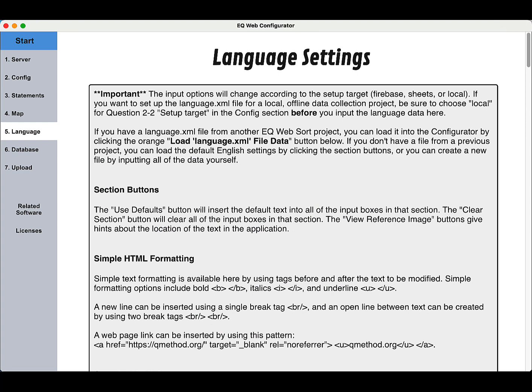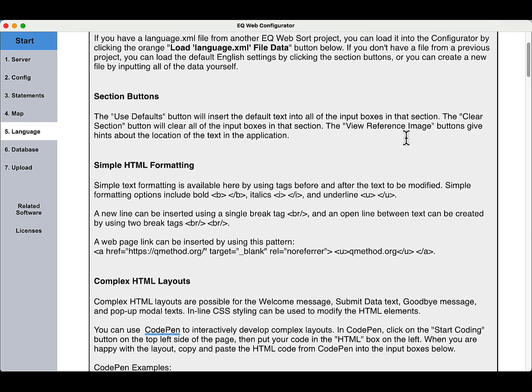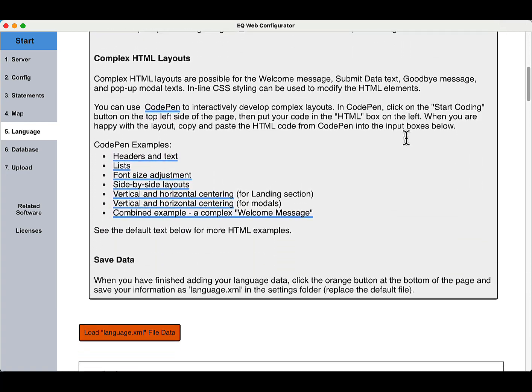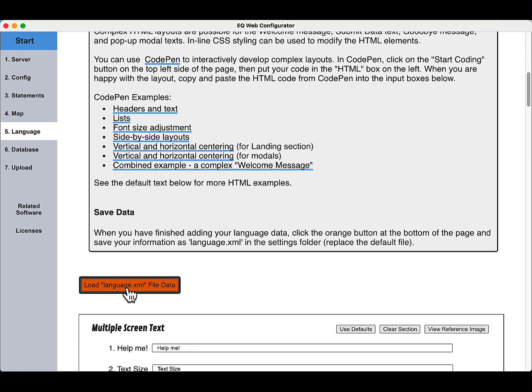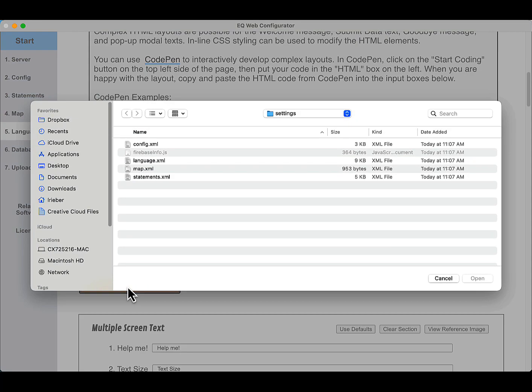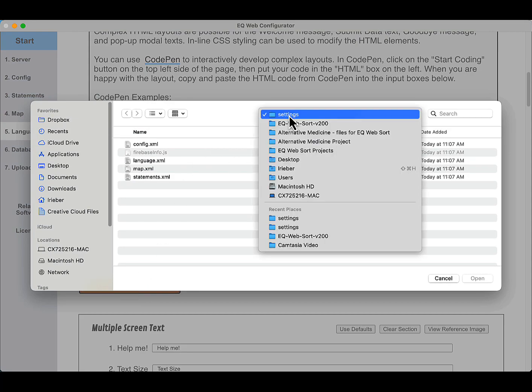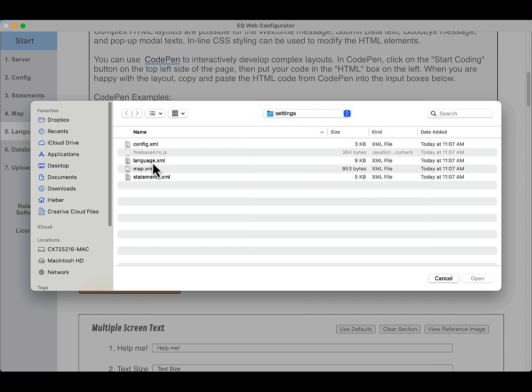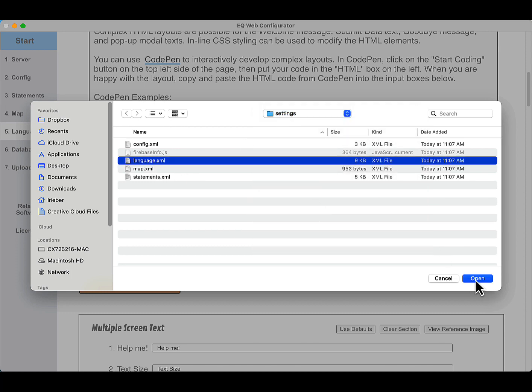So this is where we're going to be putting in all of our different directions and guidance that we want to have during the Q-sort that the participant completes. So again, just read carefully, take your time. And the first step is to load the language.xml file. So let me make sure, again, I'm in the right location. Yep, and there is the language file. Let me go ahead and open that.